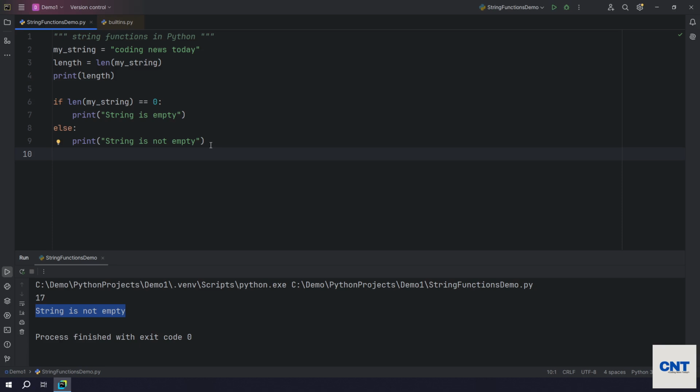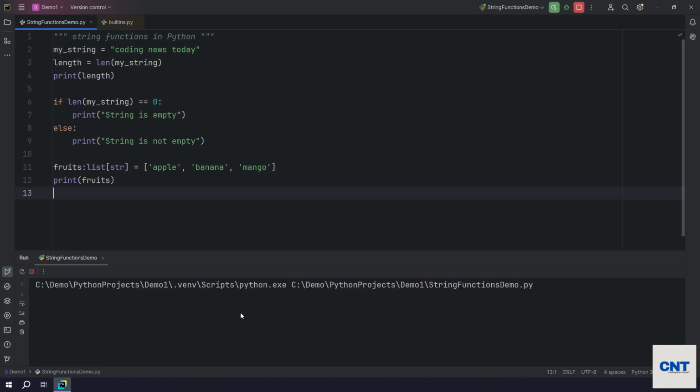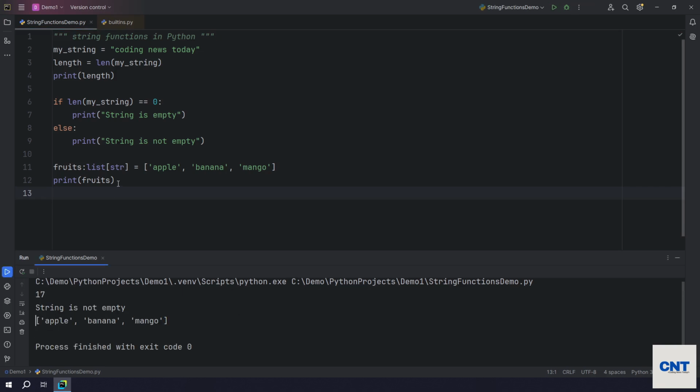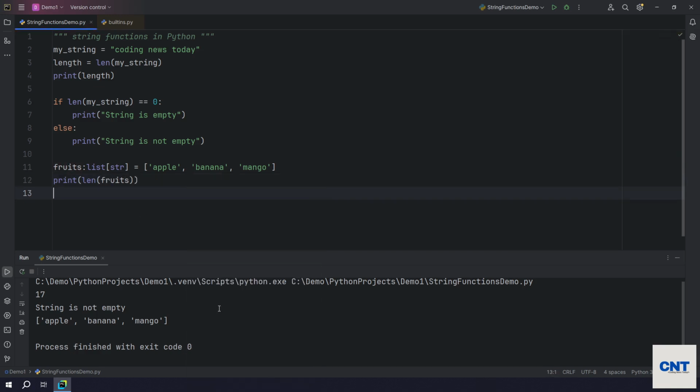We may have a list object as well. If we want to count the items in the list, that is also possible. This is a list object with string items. If you want to print the list, that is very easy. But if you want to get the number of items in the list, that can be done with the help of the len function. I'll pass the fruits object to len, and in the program you will see its count is 3.